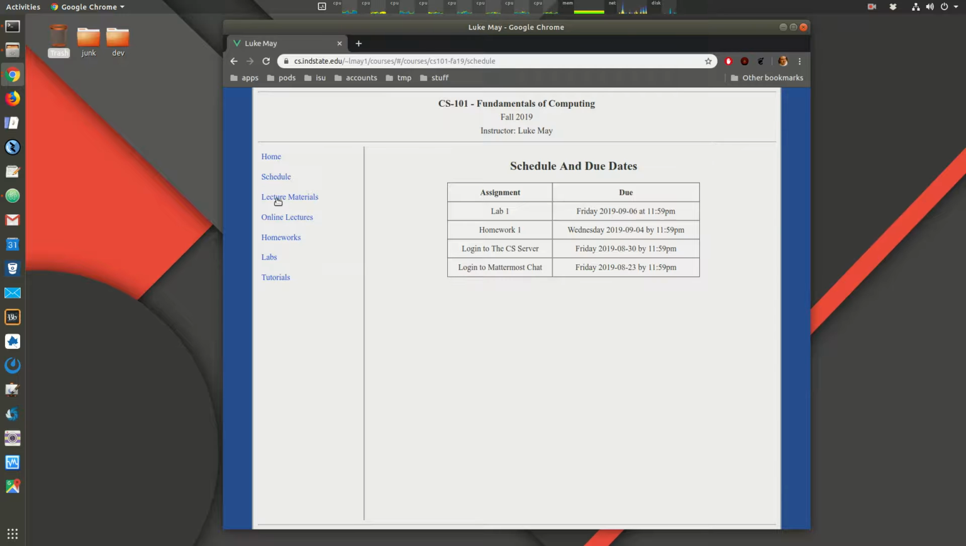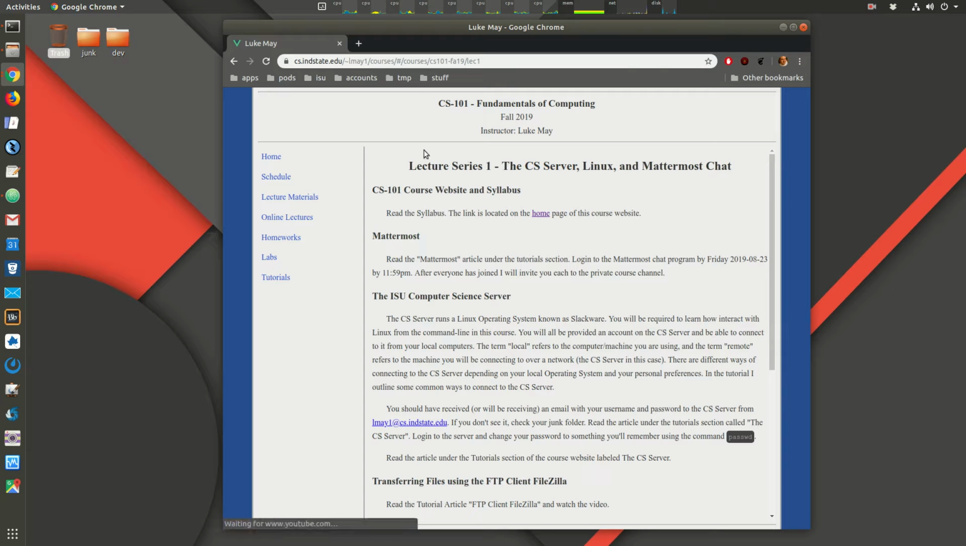The homeworks and the labs all correspond to a particular lecture series. So under lecture materials 1, this is any materials that you might need to read or reference in order to complete the homeworks or the labs. This is for a regular class or an online course. Either one, the lecture materials are important.